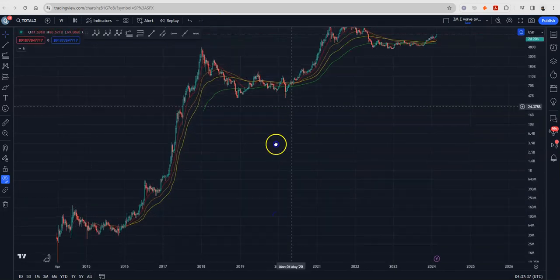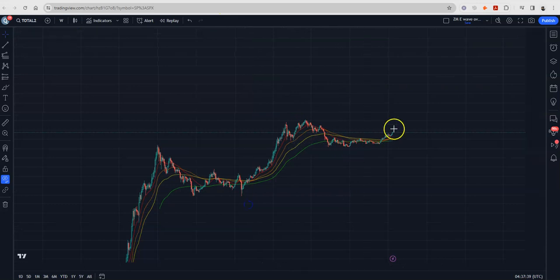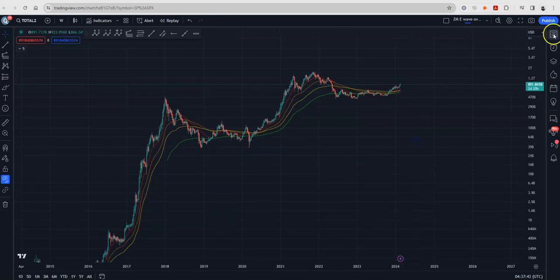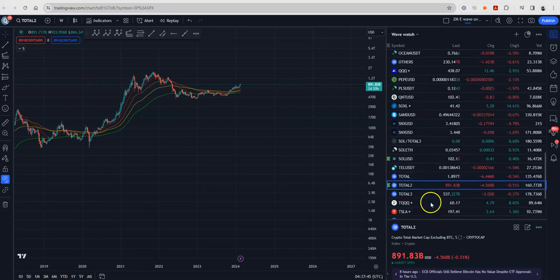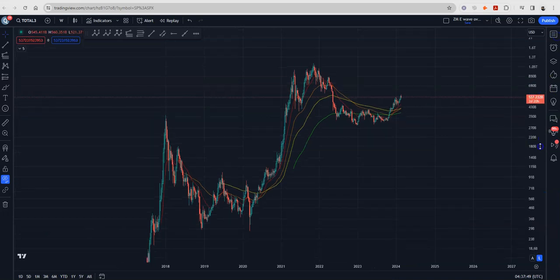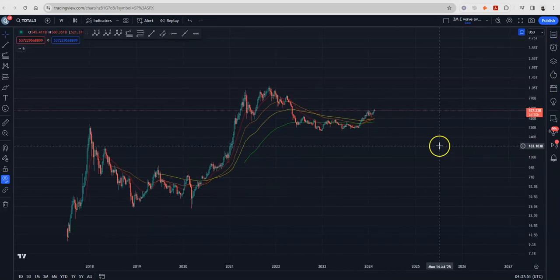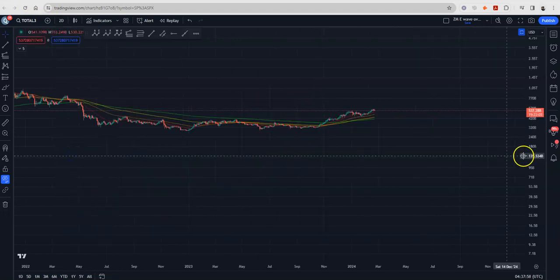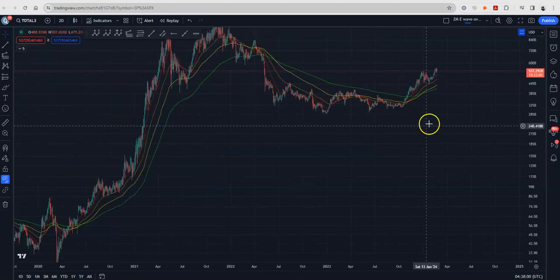1, 2, 3, 4, 5. A, B, C. Simple as that. That's total 2. But I like to remove Ethereum from the picture and focus solely on alts. So yeah.